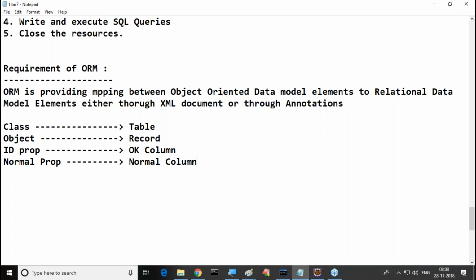That's it. This type of mapping we have to provide either through an XML document or through annotations. This is exactly the requirement of ORM.